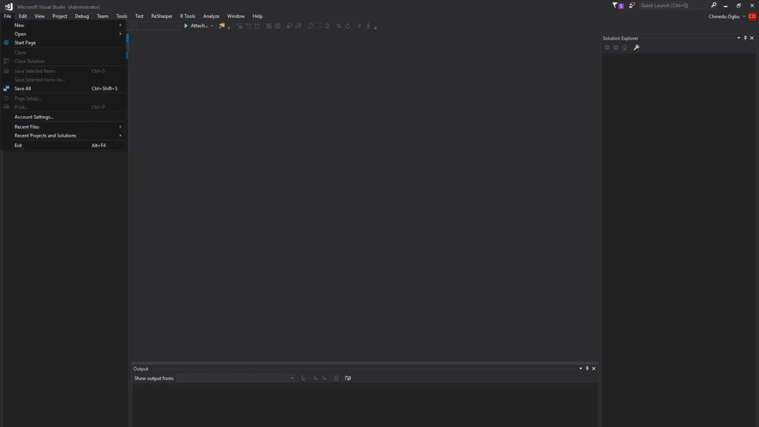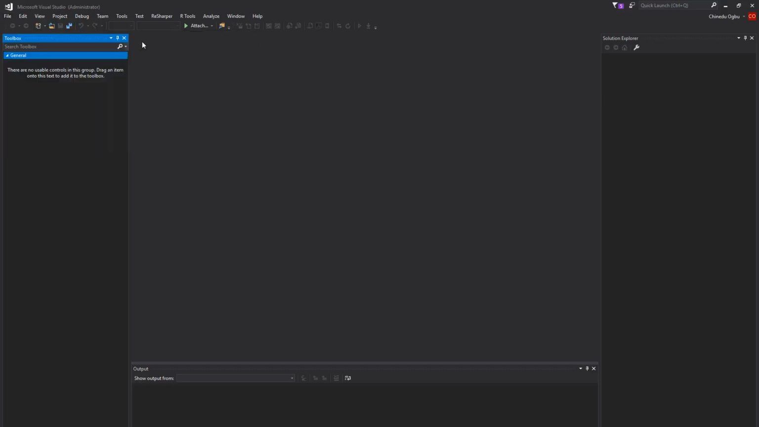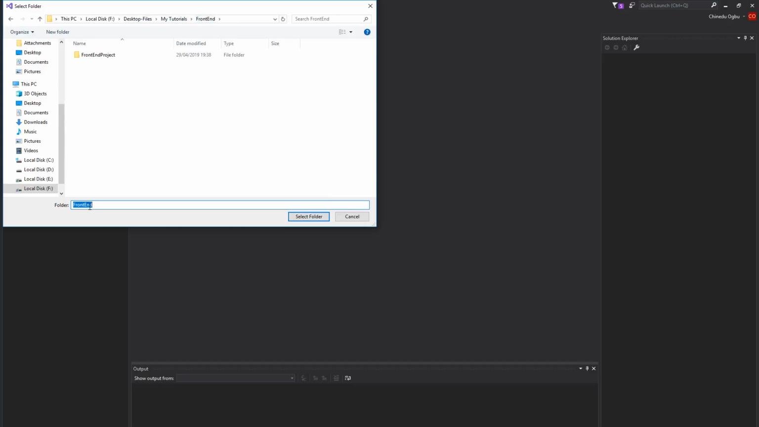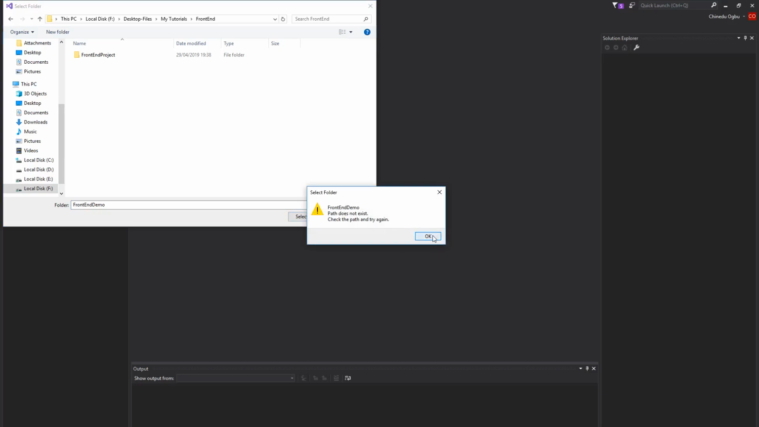So let's go to file. I want to open, let me see if I can create a folder. I just need to create a folder. So what I do is I come to front end, I name my project. Let's say front end demo. I call it front end demo. Oh, it's not there. Okay, it's not there.